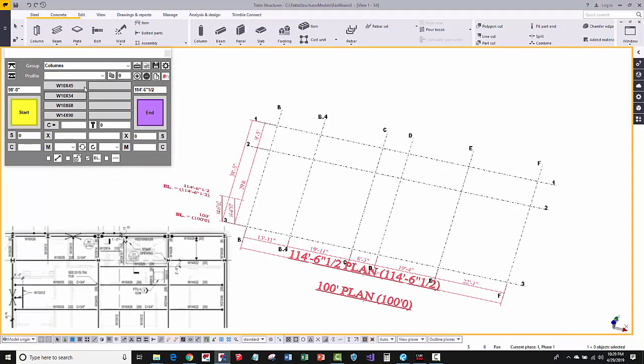To insert columns, all we need to do is activate the column profile that we want to insert. And here you'll see that in the new version 3.0, it highlights and shows you which profile is active. So if I double click, it'll place in this column here. Now let's say that we want to switch profiles. I'm going to go to W14 by 90, and then I'll place those columns in here. Now this is new in version 3.0. Before, you used to have to interrupt and press the next button to insert the next column size.